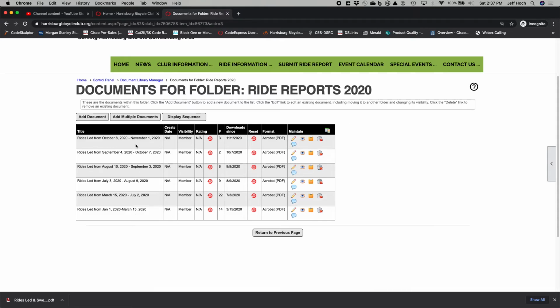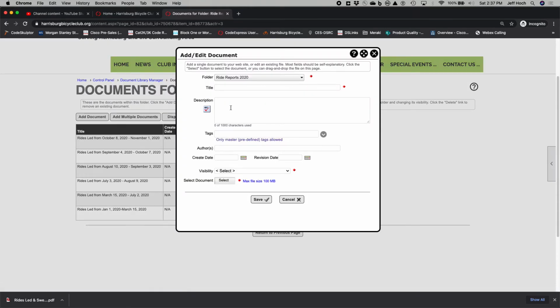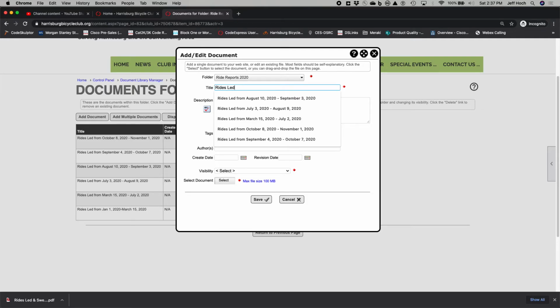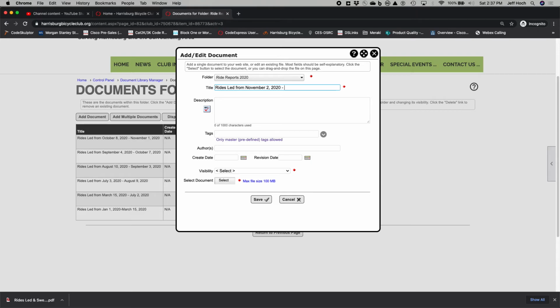And actually, we'll do November 2nd because I want to keep it consecutive. So we'll say November 2nd through November 30th. So we're going to add this document. And I can give it a title here. So I'm going to call that Rides Led from November 2nd, 2020 through November 30th, 2020. And the visibility is members only.